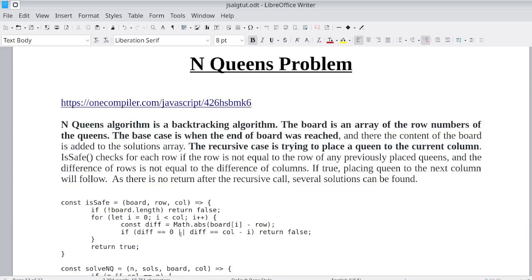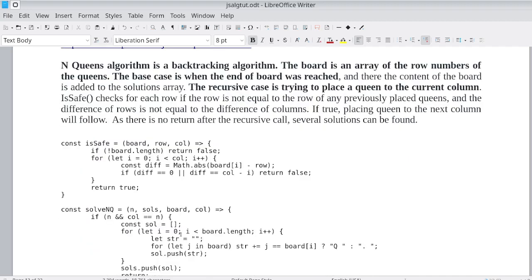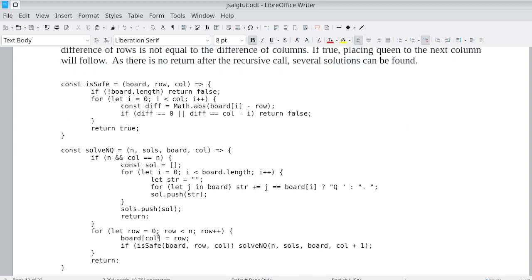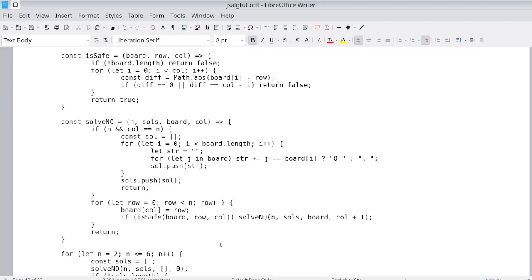N-queens algorithm is a backtracking algorithm. The board is an array of the row numbers of the queens. The base case is when the end of the board was reached. The recursive case is trying to place a queen to the current column.